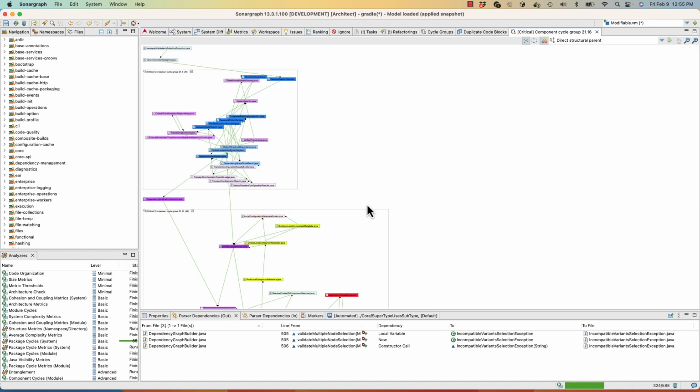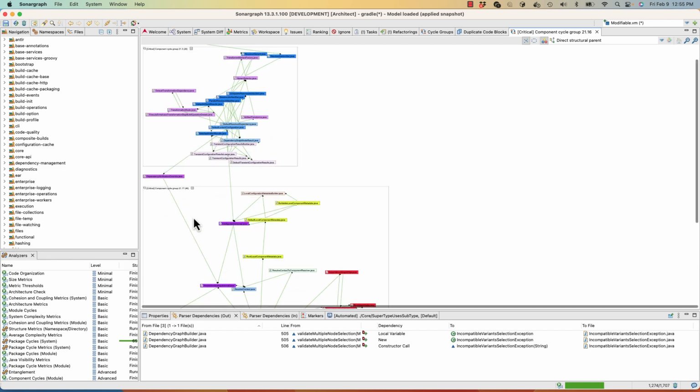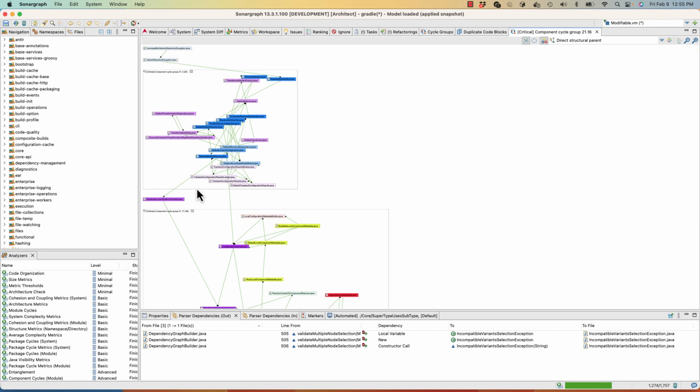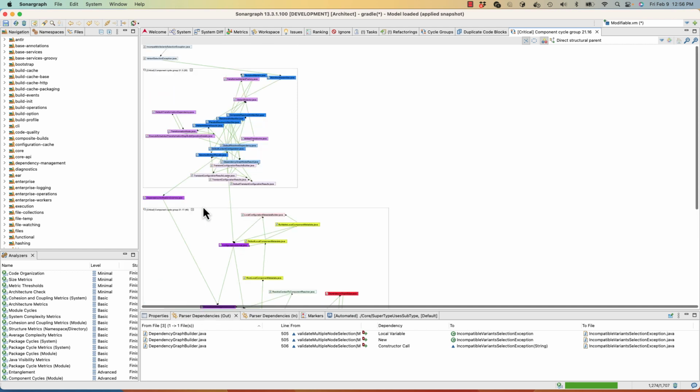We see that this big cycle group of 69 elements was basically split into one with 20 elements, one with 46 elements, and 3 elements are not cyclic anymore. So that's already a large improvement. Now let's see how we can move on from here.